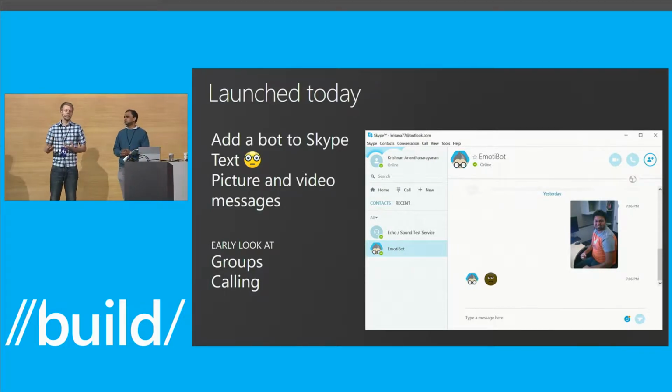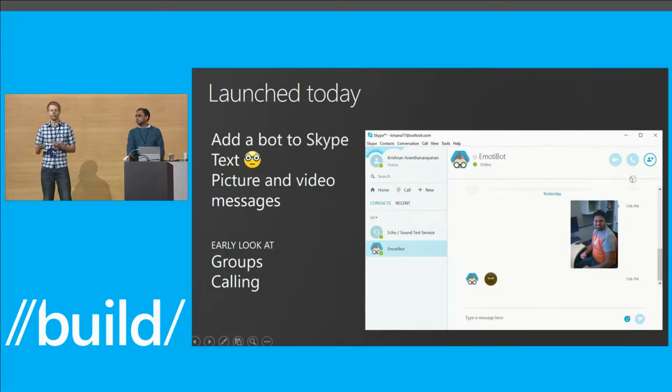We're also releasing, just to developers, not available to consumers yet, the ability for bots to interact with groups, which opens up a whole range of really interesting possibilities about group interactions with a bot. And also calling, the ability for a bot to receive a call from a user. So when you get access, you'll be able to try some of these new features.